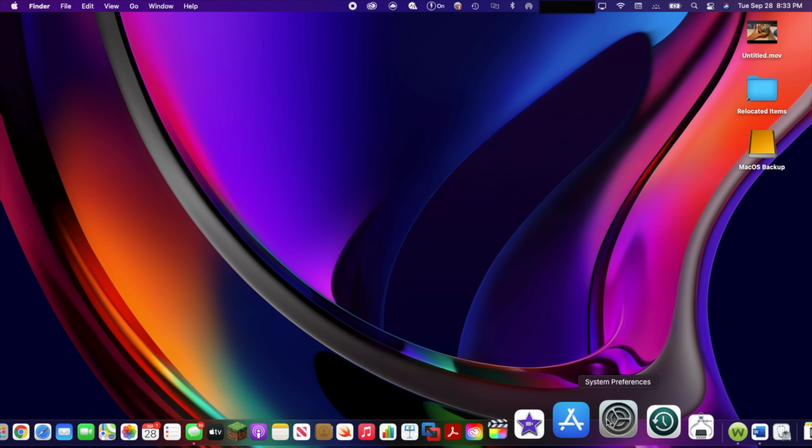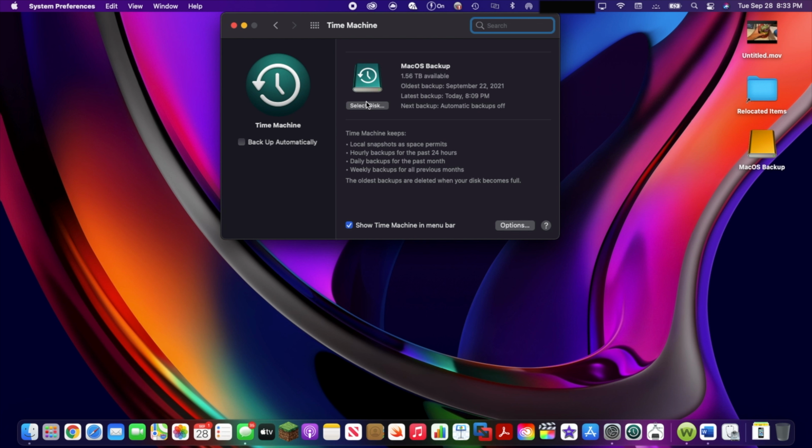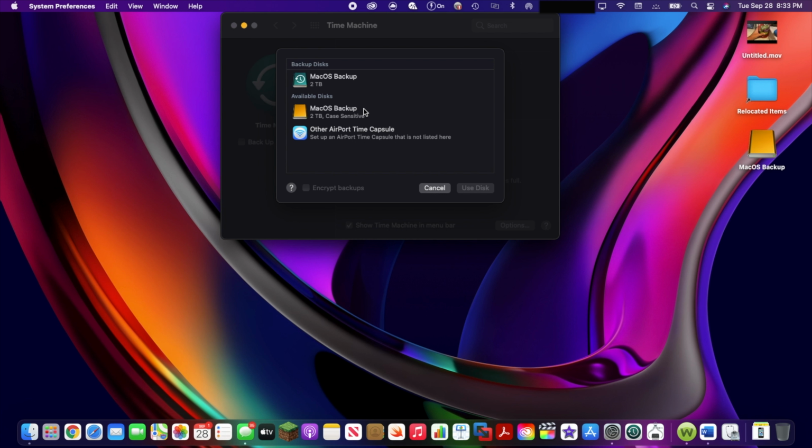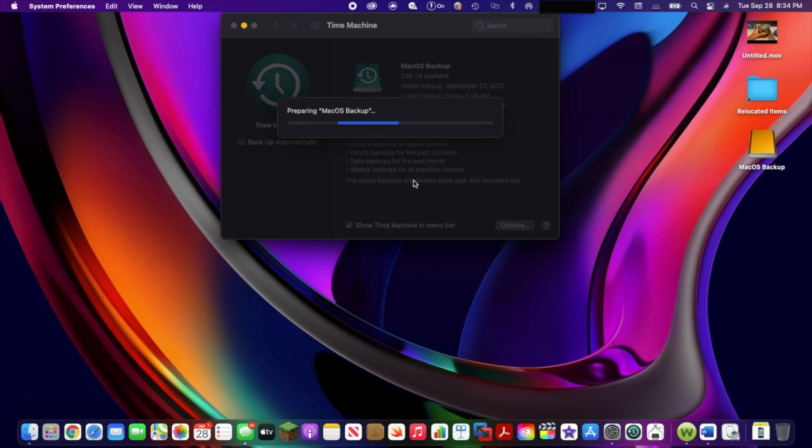Now you're going to want to go to System Preferences, Time Machine, and then click Select Disk. So look at your available disks. If you already have a backup disk, it will show up here. But click on one of the available disks, and then click Use Disk. And then if you already have one mounted, you can either click Use Both or Replace the Backup. I recommend if this is your first one, you're going to want to click Replace Backup.